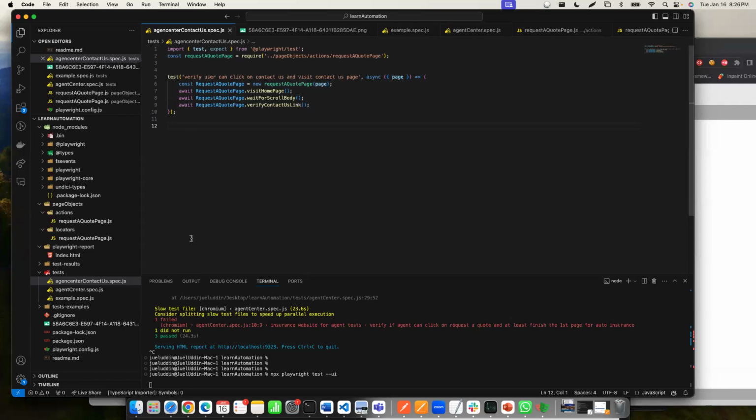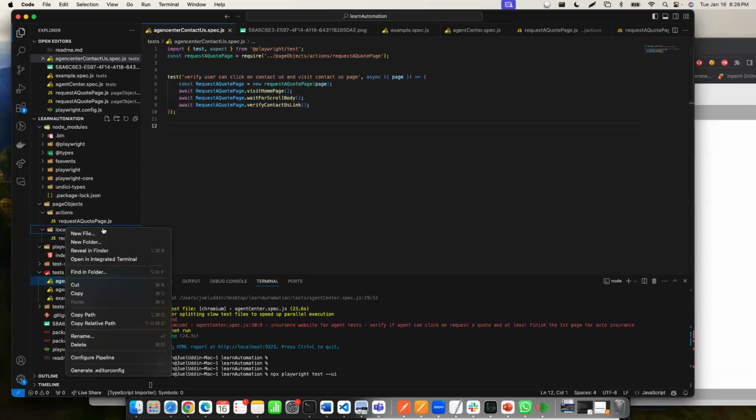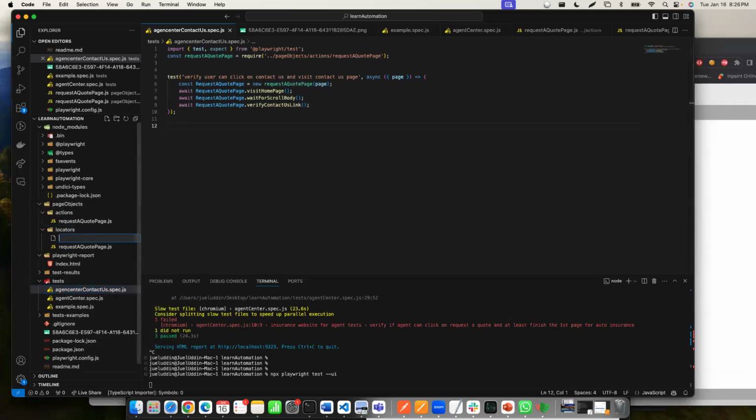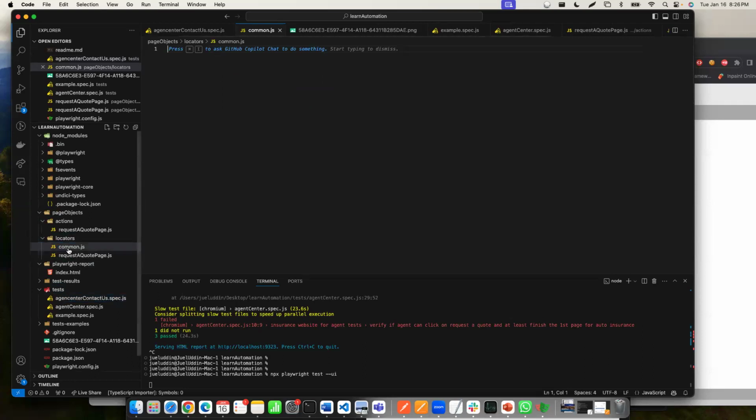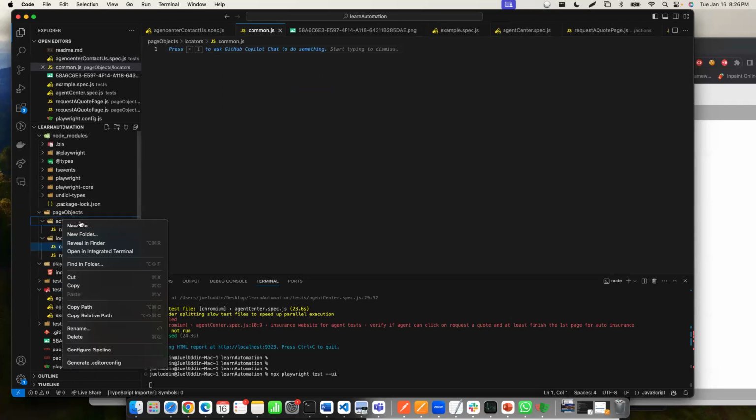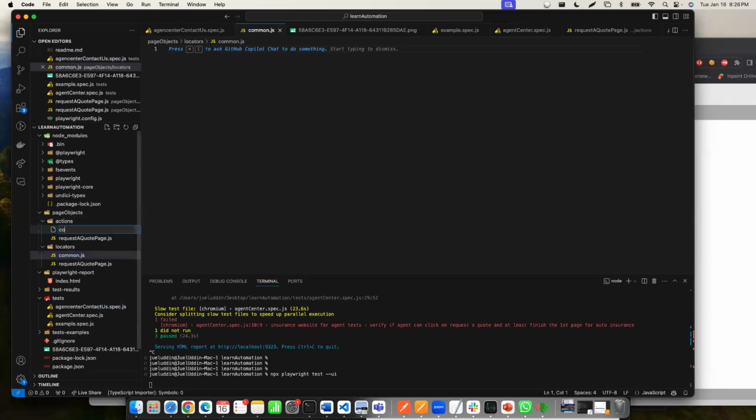So what if you have a feature or a page that only has 2 or 3 locators? Then you don't need to create an extra one. You can just use something like a common one. For locators, you can just say new file, common.js, and all the common locators throughout the application will be here. Action, same thing: you say common. You're going to have a lot of common things, so you put all the common stuff here.